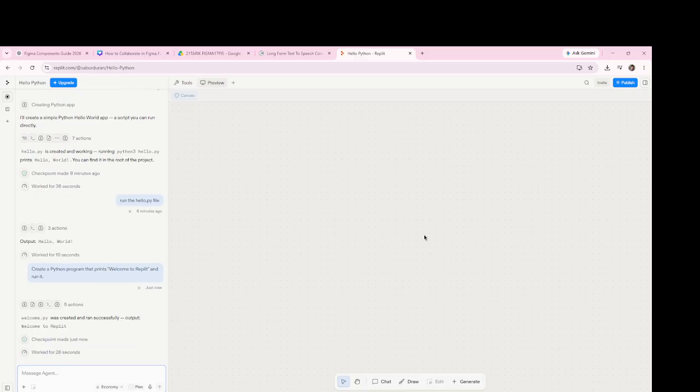You can use the same process to create more advanced programs, edit your code, and run it again whenever you want. Replit is an excellent platform for beginners, students, and developers who want a fast and simple coding environment, and that's how you can run Python code in Replit.